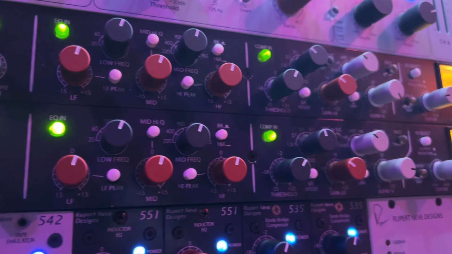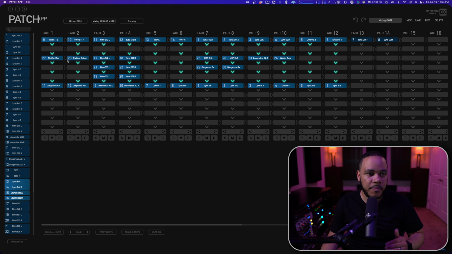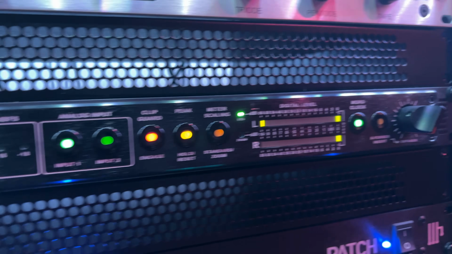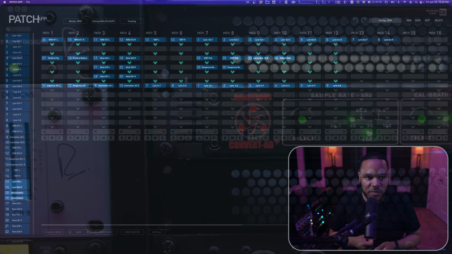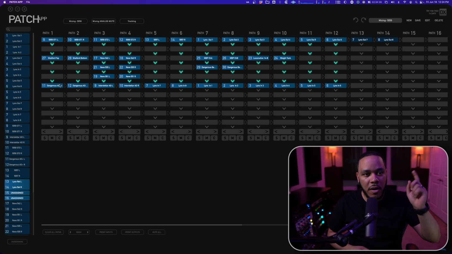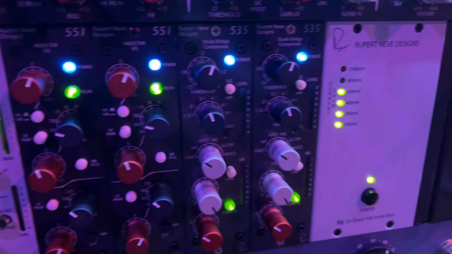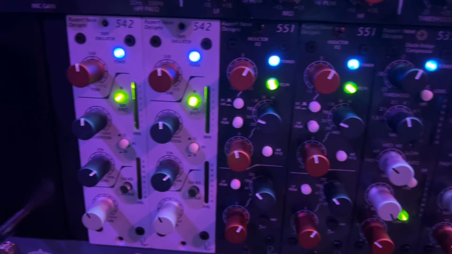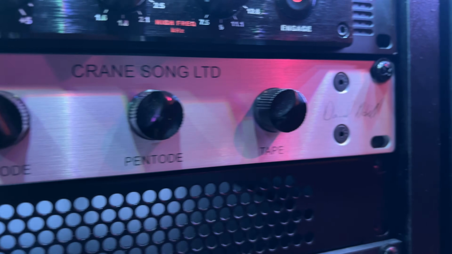And as you see, I'm going out of that into the Shelford channel, the top one and the bottom one, and then out of that into my Dangerous AD Plus. The Dangerous AD Plus then feeds my Lynx Aurora N digitally. Next side, I have the 542, the 535, and the 551, all Neve devices. Those are all going into the Interstellar, and that's for my drums, bass, percussion, things like that that need that heavier transient feel, and that's my chain for that.